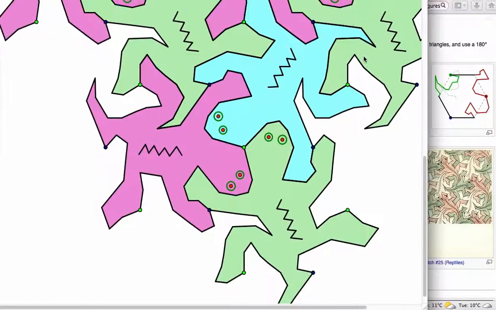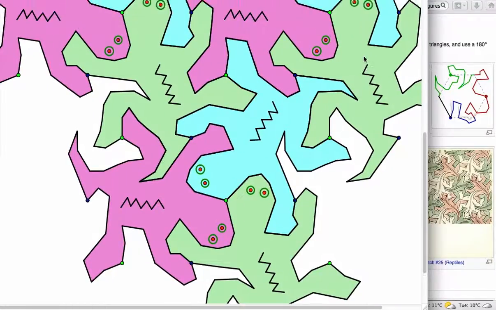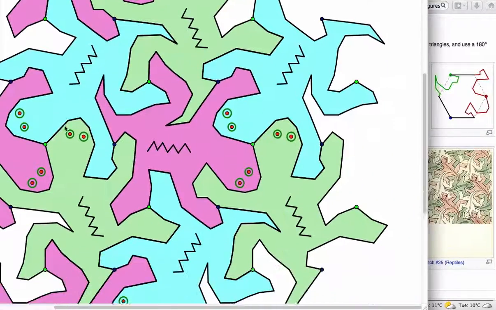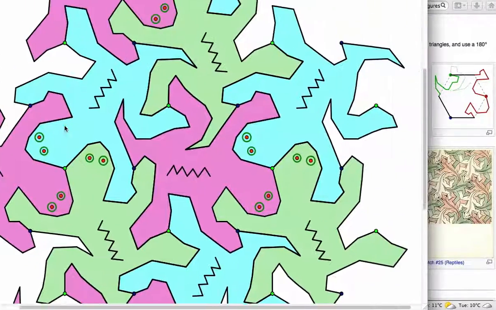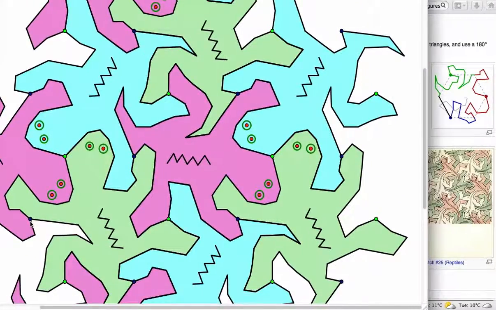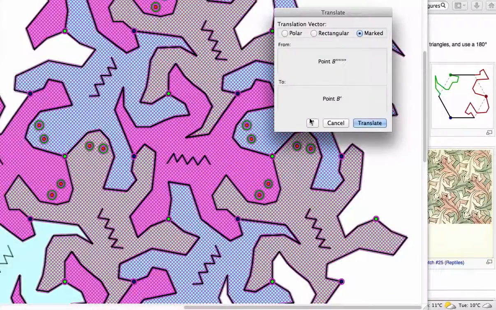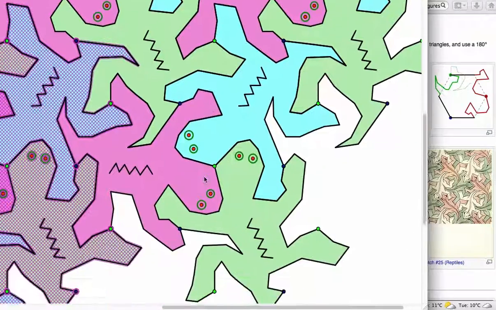We can do that again. Now here a blue gecko or a turquoise gecko, wherever that is, can fit in right there. Actually I can fit maybe the whole thing over here. So I can move this blue gecko to right here, right? So this point on this blue gecko corresponds to this gap right here. Okay, so we can make this blue gecko go over here. So I'm going to select this point, and then this point. Then I'm going to mark vector, Command A, and then I'm going to translate. And it's all over there.